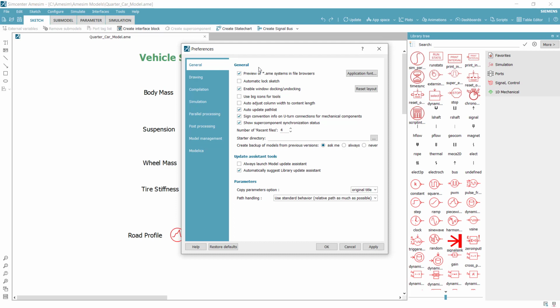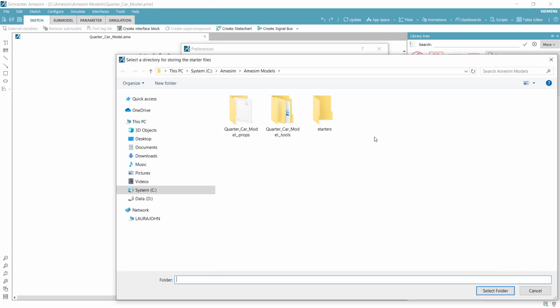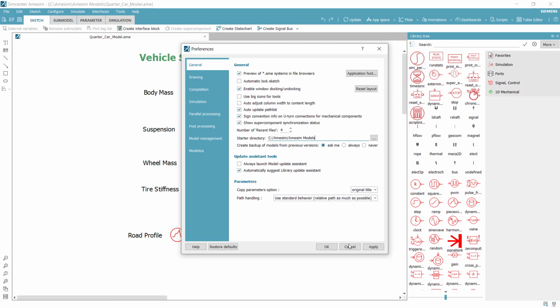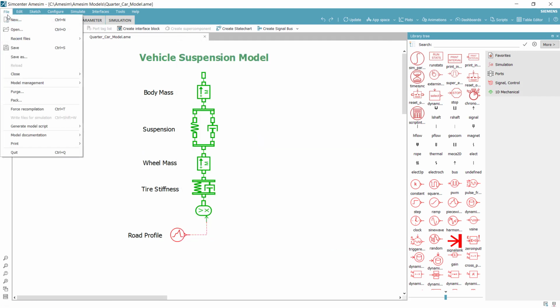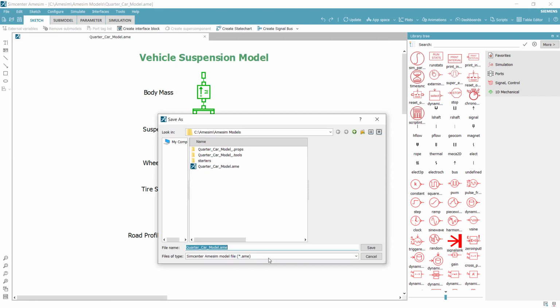The General tab has several options which can be enabled or disabled depending on the user's preferences. To learn more about each option, simply hover your cursor over the option and an information dialog box will appear. Here we can also select the folder to which custom starter files will be saved. A file will be saved as a starter file which uses the extension .amt.